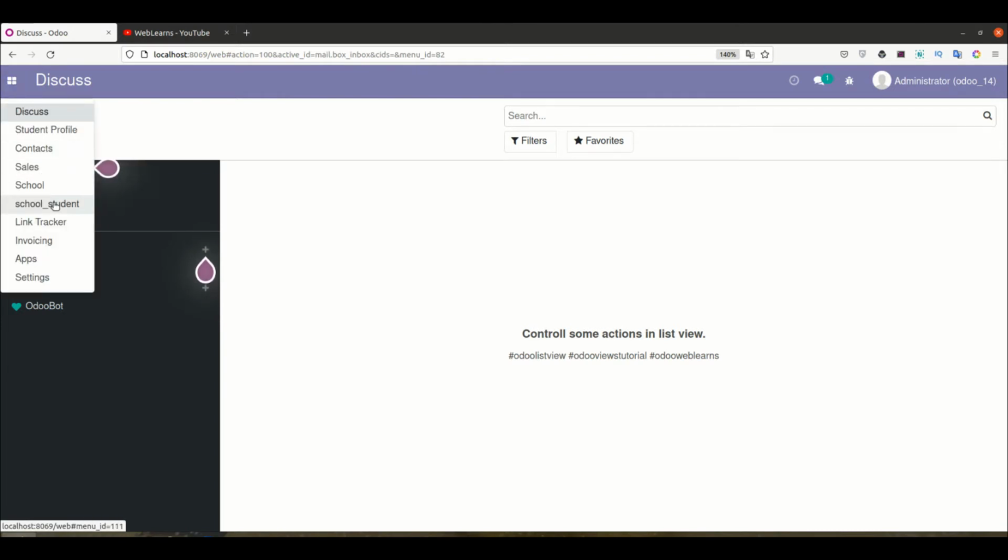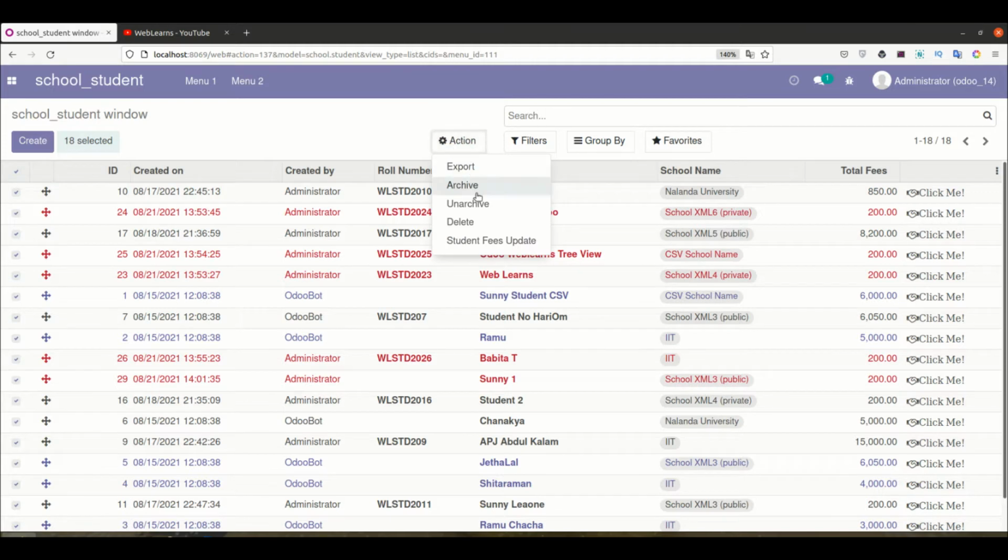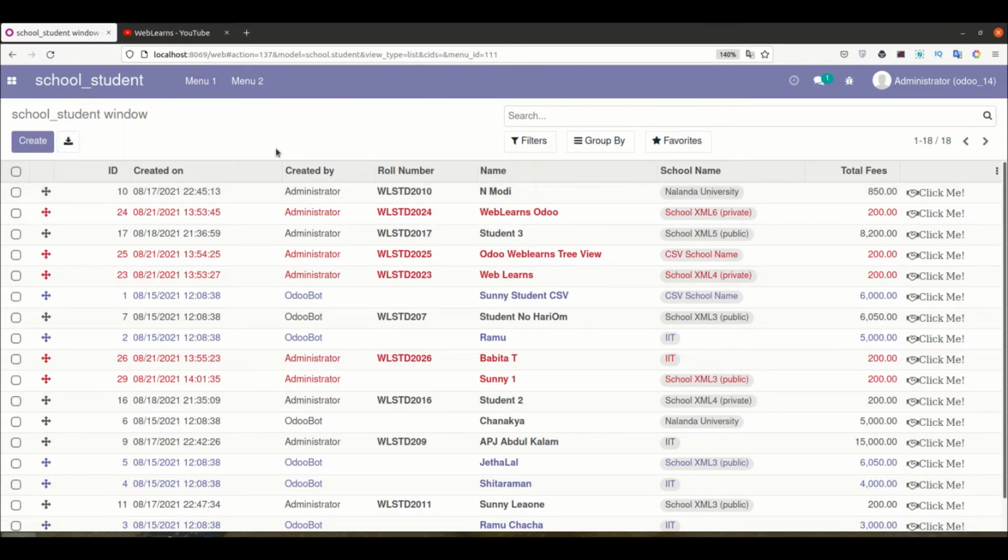So let's get back to our main topic, how you can control your actions here. I'm going to the student profile. Now you can see this create button I want to make invisible, this icon also. Let's say this import feature also, or let's say I want to make this delete option invisible from here. It is also possible in the list view. How? Let's see how we can do it.